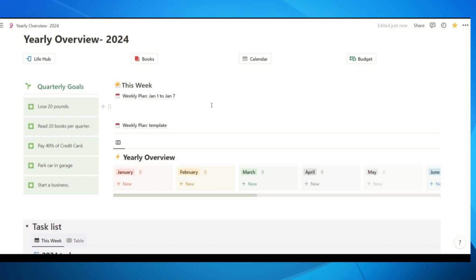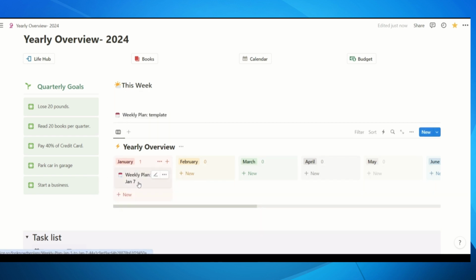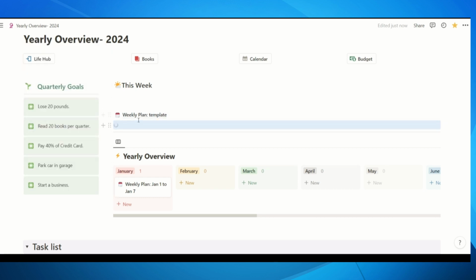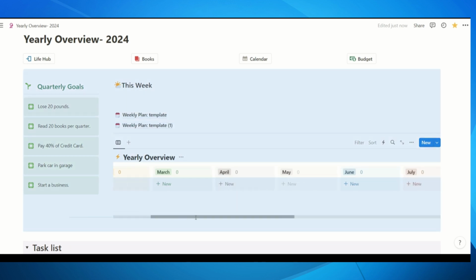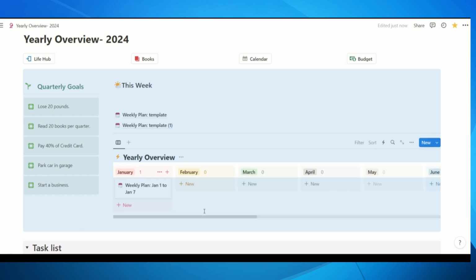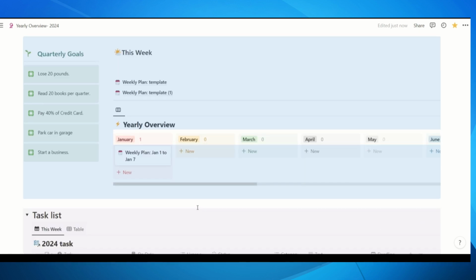So typically, once the week is done, what I do is I take my weekly plan and just move it and put it right here. And then I duplicate the template to start a new week. And so that's pretty much what I do. And then, of course, I have it for all of the months. And that's just how I store my templates.